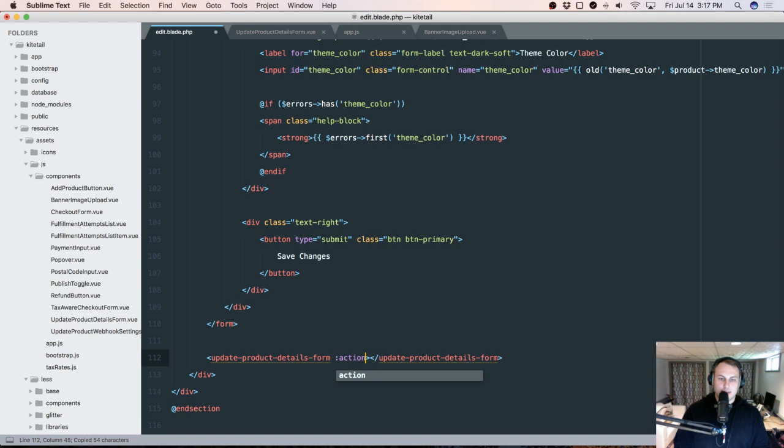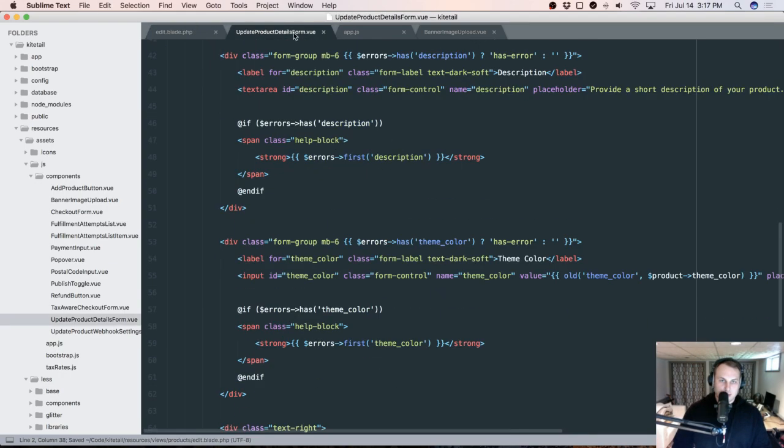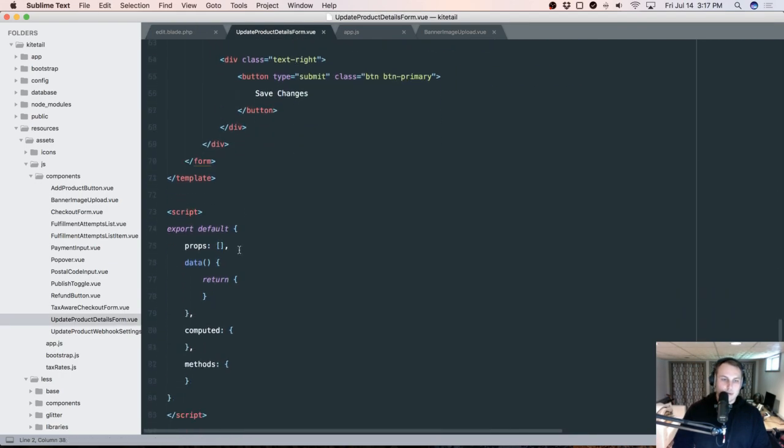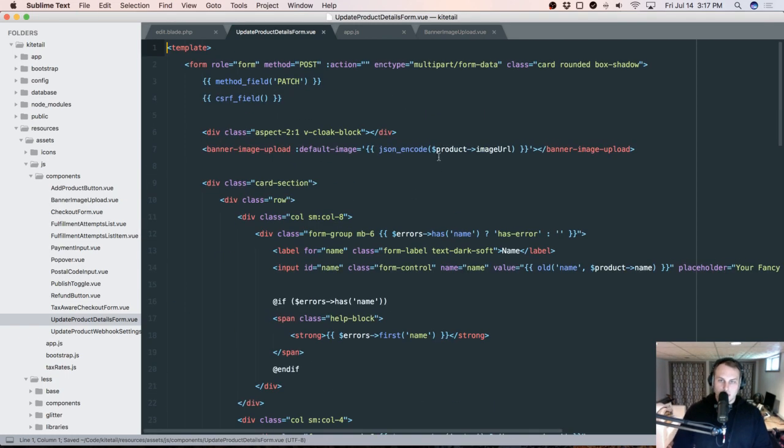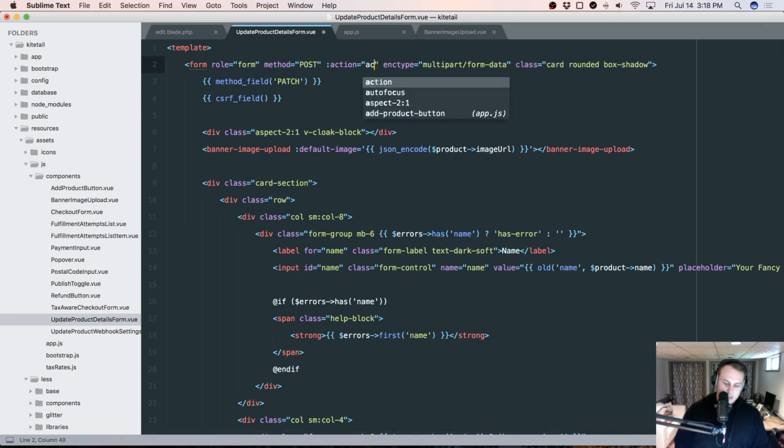So we'll call it action. Why not? And that can be a string. And we'll accept an action prop in here. And this can be action. I guess this is not going to work.